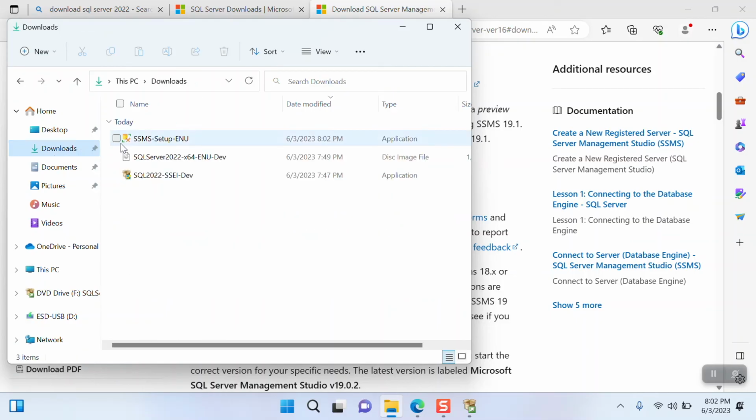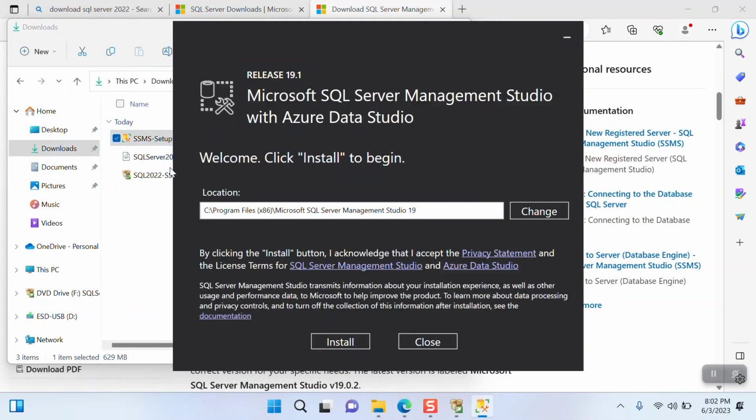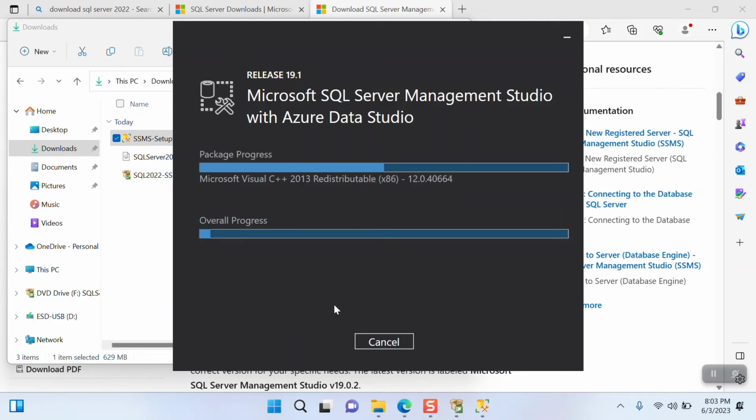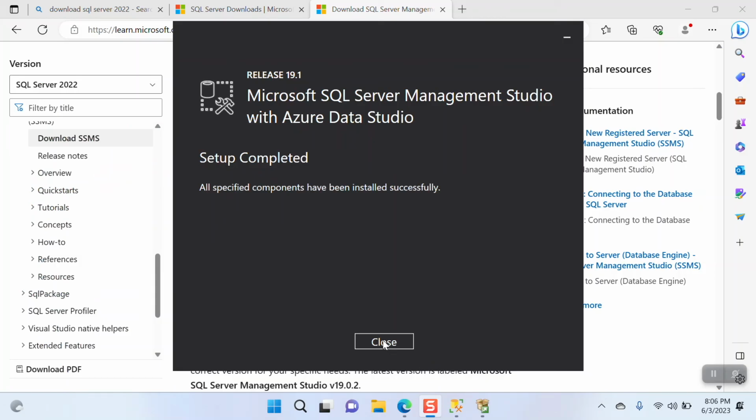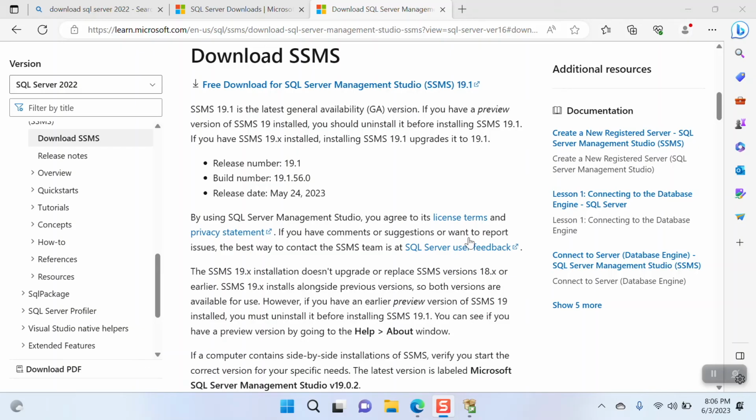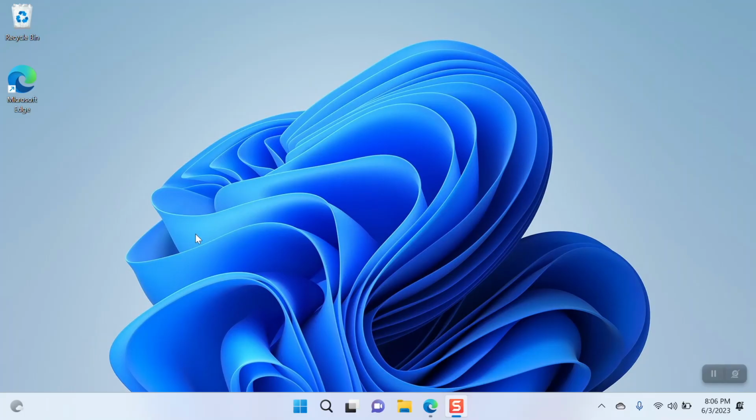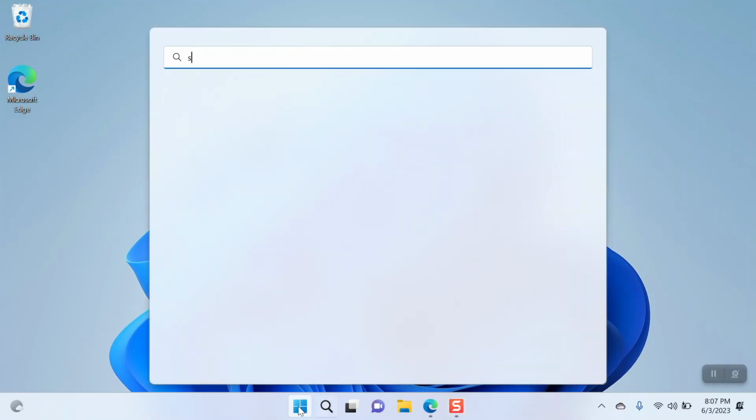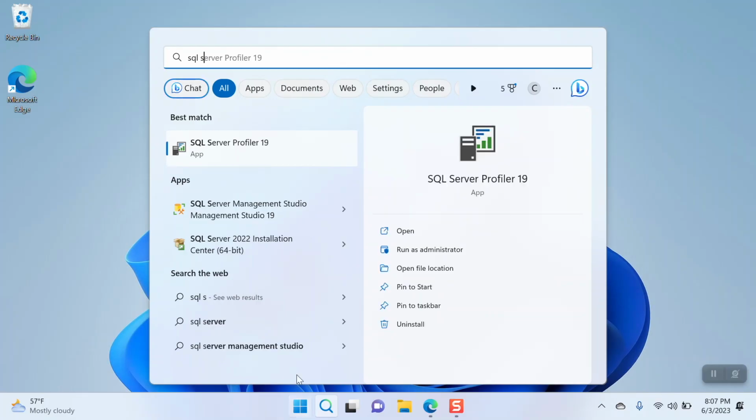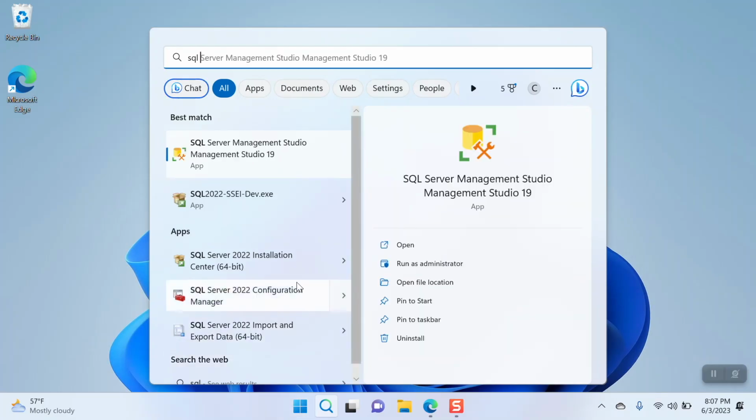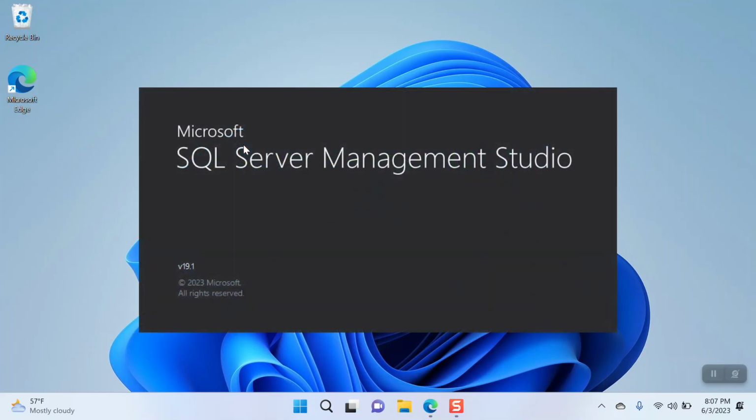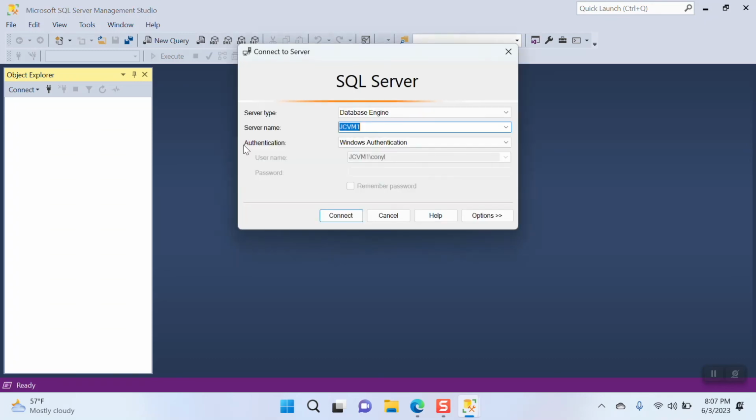Run the setup for SSMS and click Install. Once this is installed, go to your Start menu. I'll close these down first. And then search for SQL Server Management Studio. You can now connect to your instance of SQL Server.